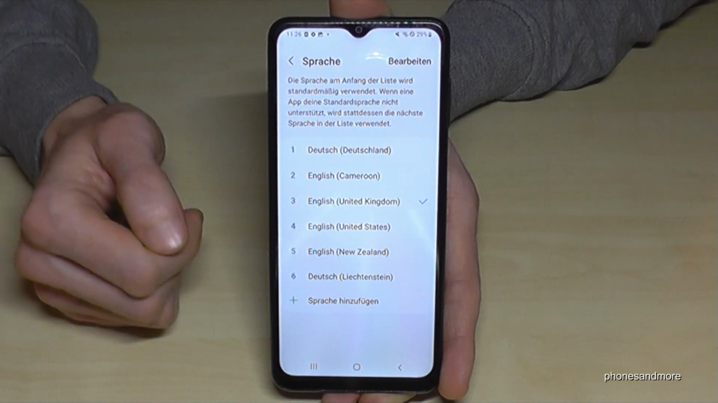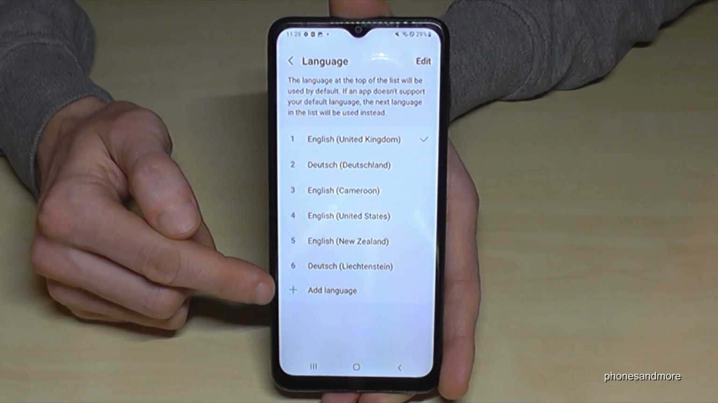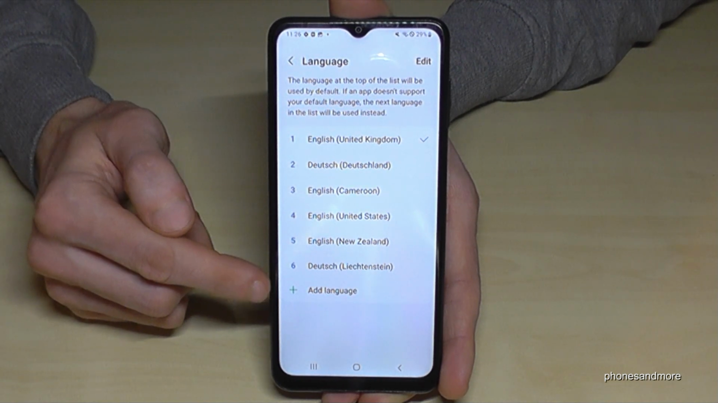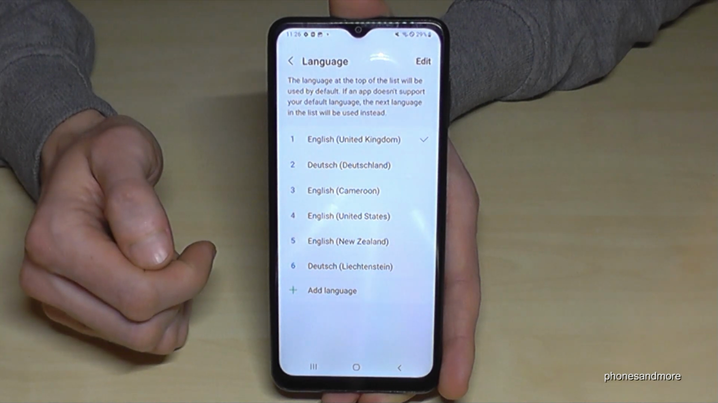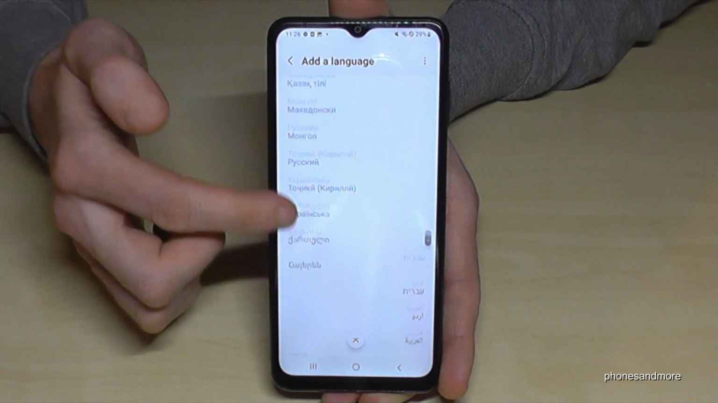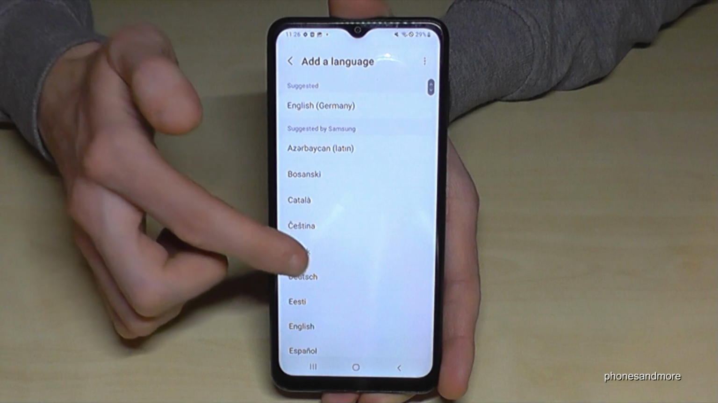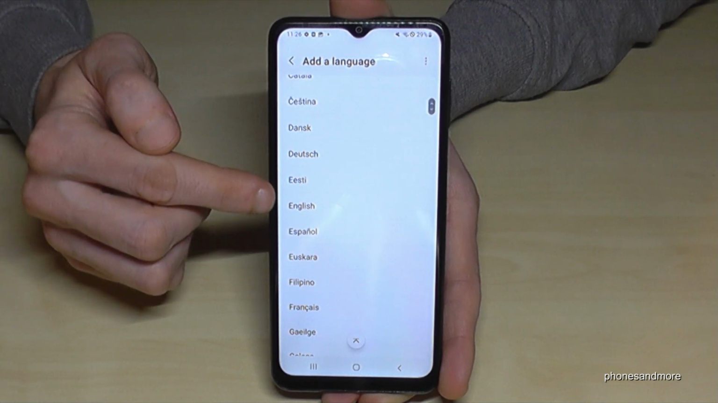If your language is not part of that list, let me show you what you can do, and I think you can imagine it already. You need here the green plus symbol to add a language. So tap on the green plus symbol, and now you can choose one of the languages here. And a very long list. And let's continue maybe here with English, so that you can follow the video better.